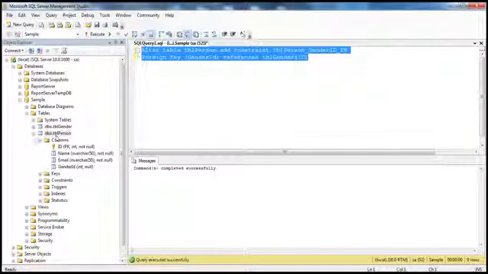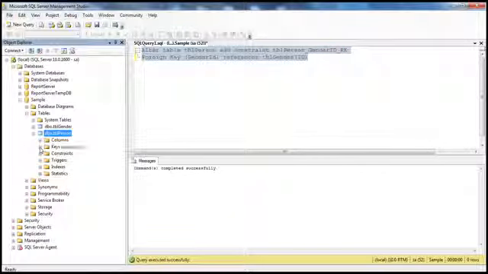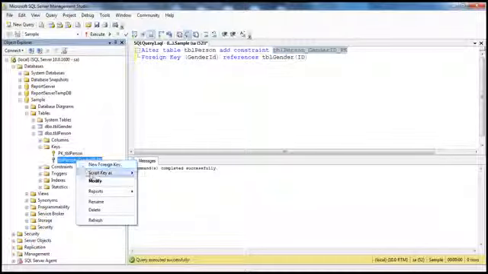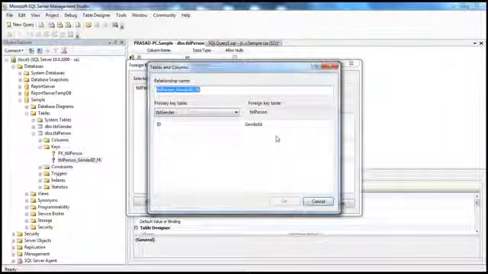Now if I come to the TBL person table, refresh that, and if I expand the TBL person, and if I go into the keys folder, look at that, there is this TBL person gender ID FK created. The foreign key constraint is created. And if you right click on that and say modify, you should see exactly the same thing that we have specified here. And if you come here, tables and column specifications, click the ellipsis button, you should see that the primary key table is TBL gender, and the column is ID, and the foreign key table is TBL person gender ID. So you can do that either graphically or using the designer.